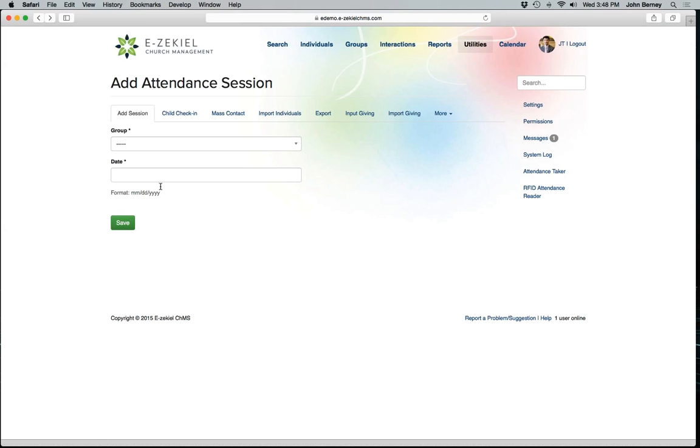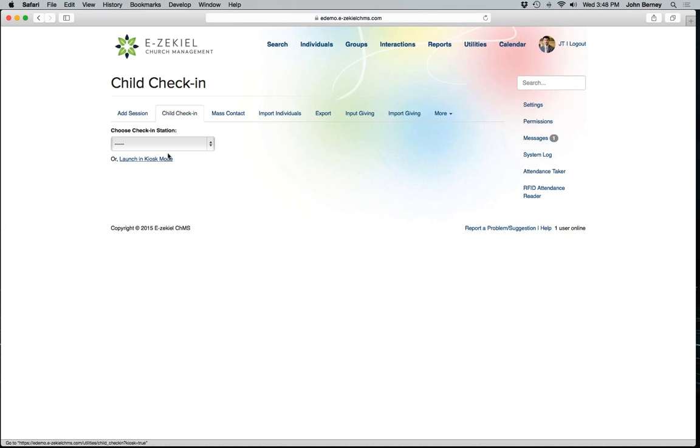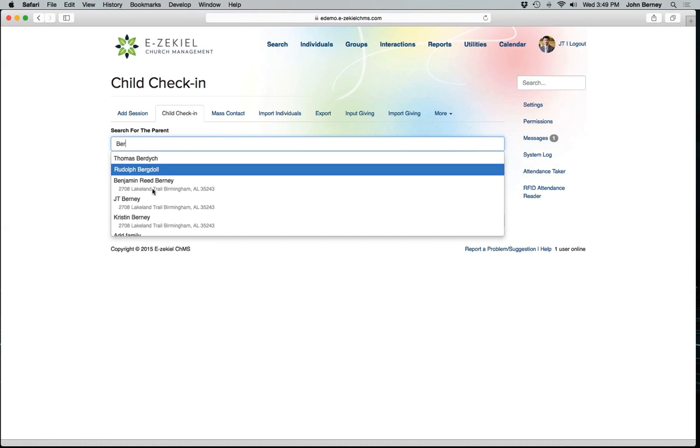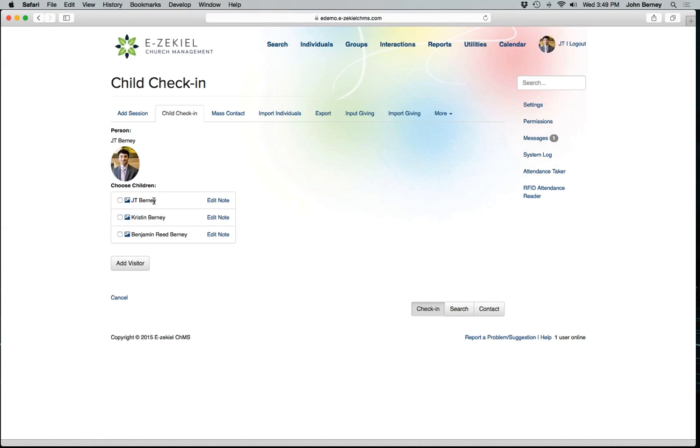You can also add a new name or a new family by selecting the option before. As you can see, in the nursery, we can add the family just here. I'm searching for my last name. Now we can begin the check-in process.